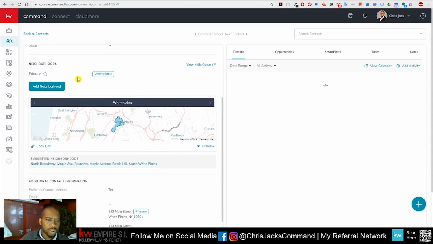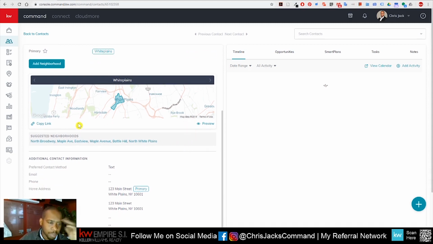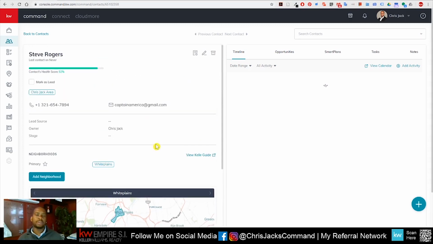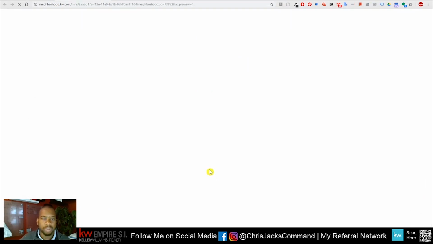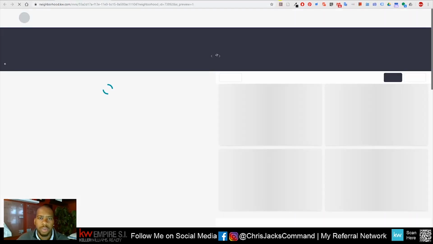Where they live. So because I put in their address, it automatically gave me a neighborhood of where they're located. It's amazing. Now you can grab their neighborhood link from here. You can even preview it. Now, what a neighborhood link is, it's basically all the houses in the area that has sold or isn't active, or what's the square footage. You know what? I can just solve that problem by clicking preview. So we're going to click preview.